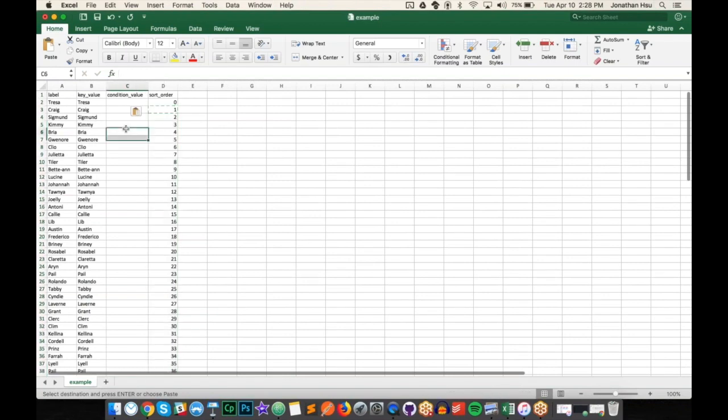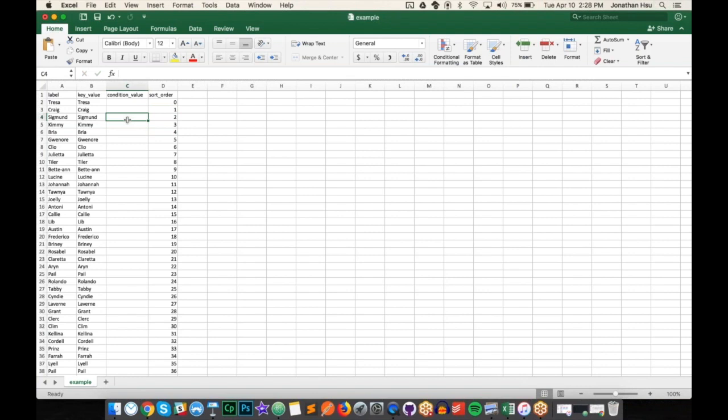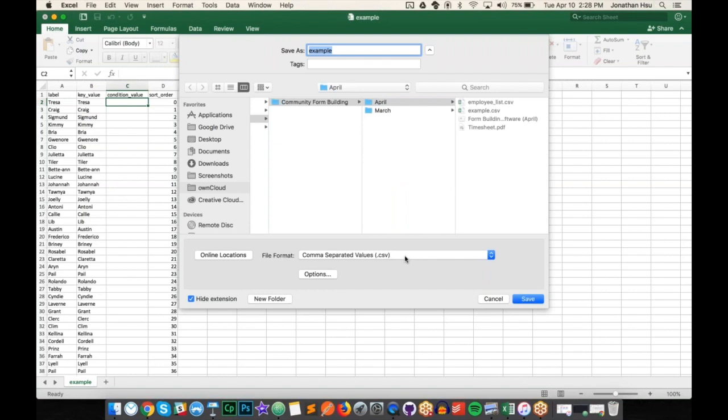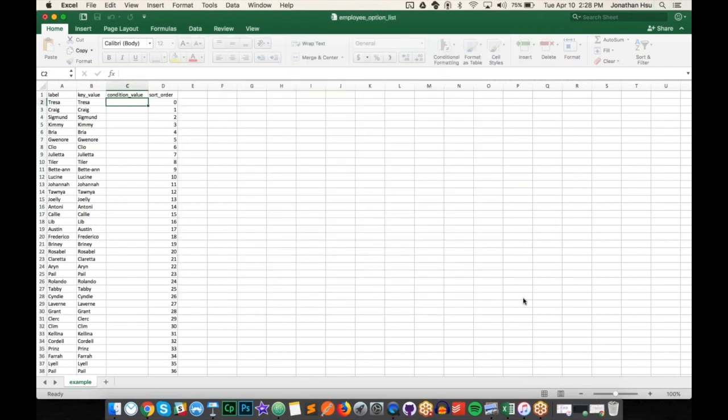So this is going to be my option list. Now let's talk about condition values very quickly. A condition value is going to control whether the options are shown or hidden. Just like a condition value for an element, it's really no different. Because we're keeping this webinar pretty simple, we're not going to worry about condition values today. We're just going to take this file, we're going to do a save as, a CSV, and let's go ahead and call this employee option list. Save.